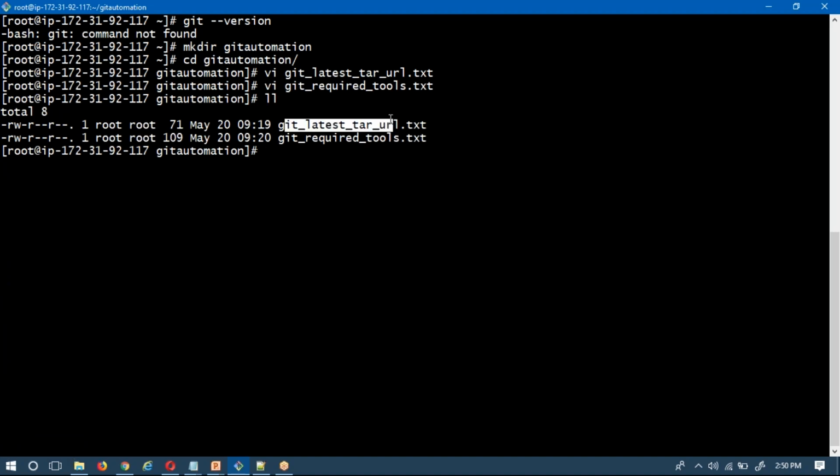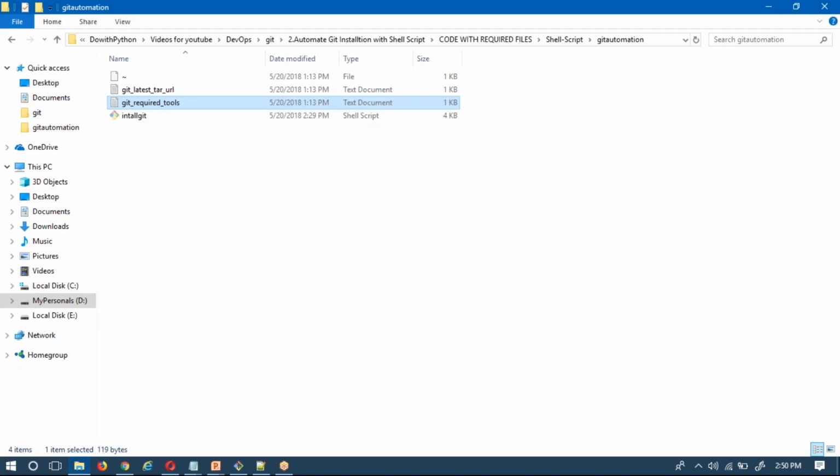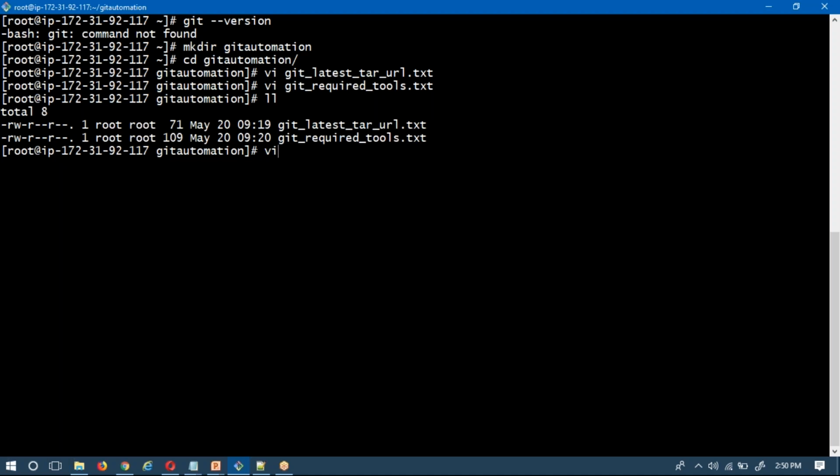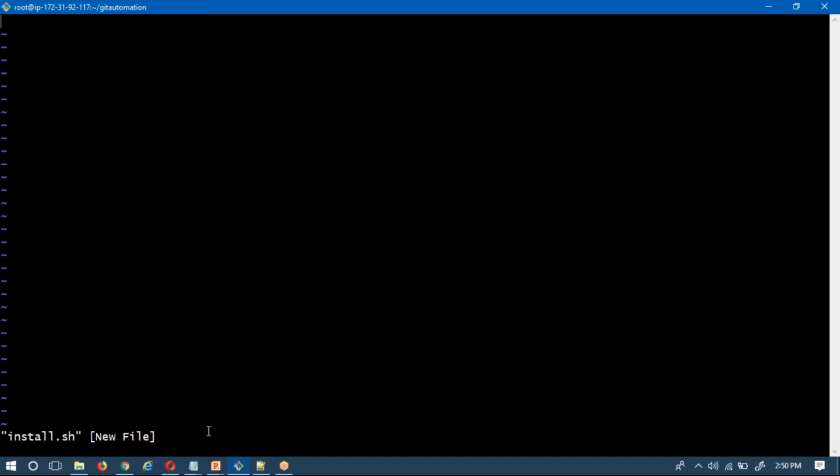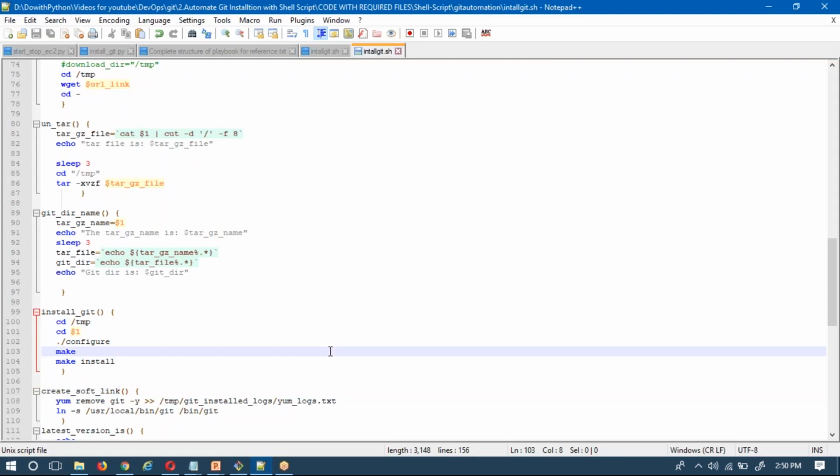One is consisting of URL and second one consists of required tools for your logic or for your shell script or for your git installation. Then finally I'm going to write install git script, install.sh. Already I'm having that script.